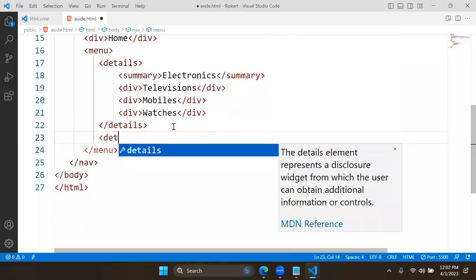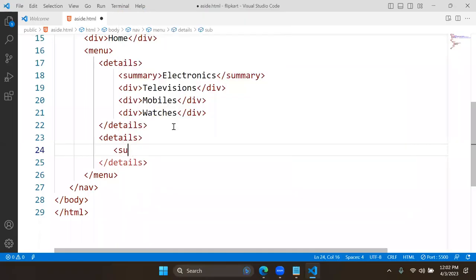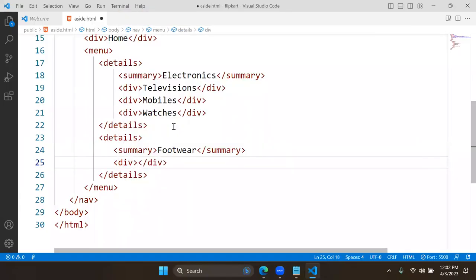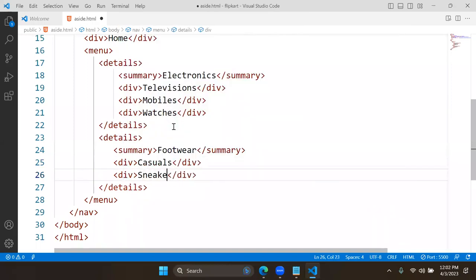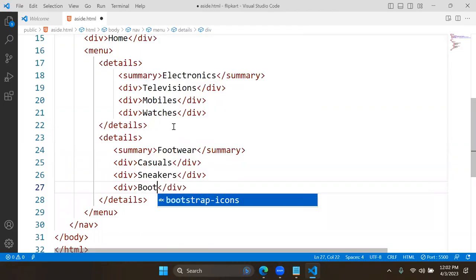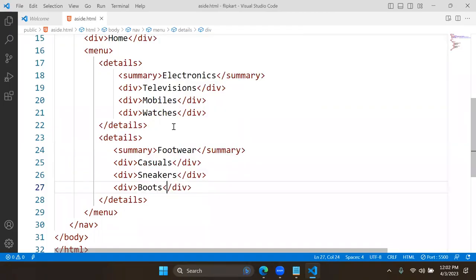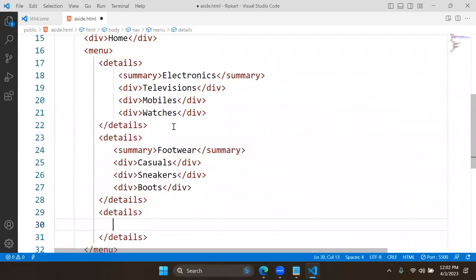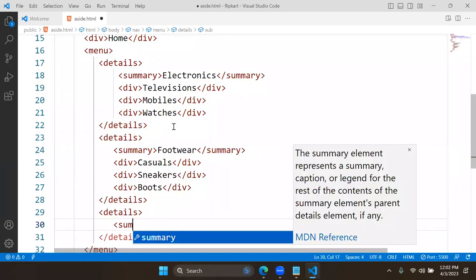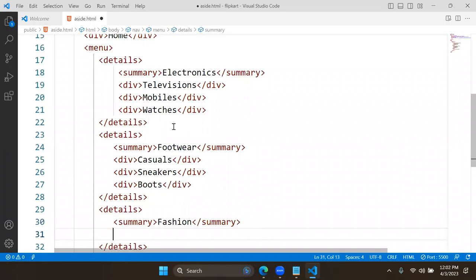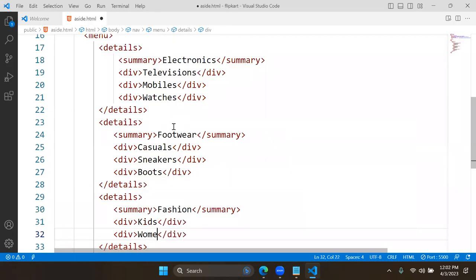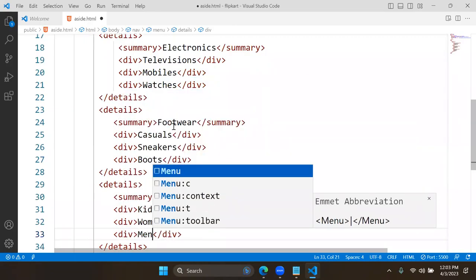Let's create another detail. I am adding one more detail in the menu. This detail has a summary, like footwear. Footwear, we have a div, and this div is like some casuals. So we have a div like some sneakers, and a div like some boots. Now we are adding another details. In these details, we have a summary like fashion. So we have a div like kids, women, and men like this.